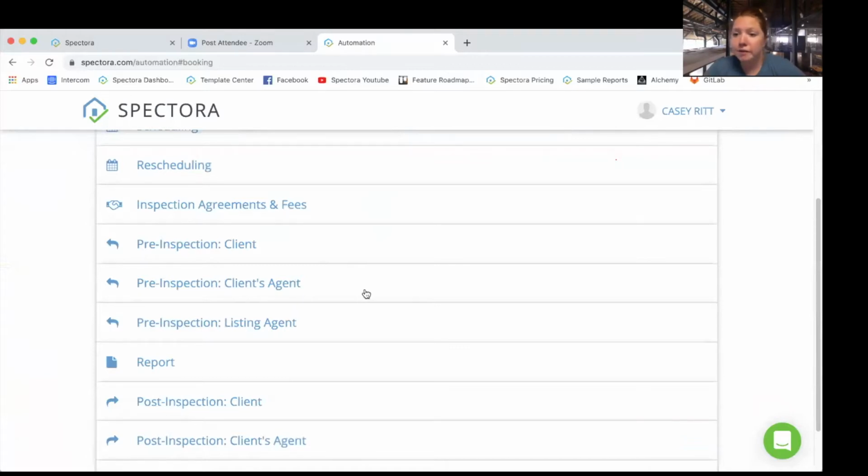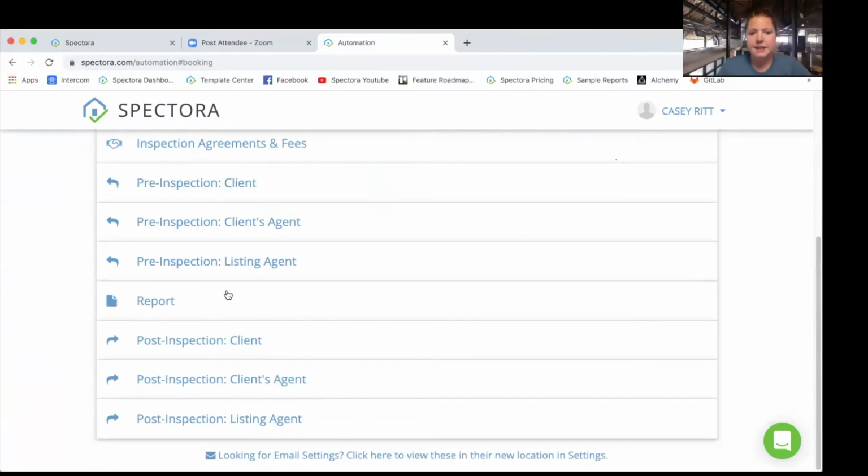Here, 2 hours before, if you haven't already sent me the lockbox code, please do it. Otherwise, I'm going to charge you $100 anyway for going out and then being locked out of the house and not being able to perform the home inspection. Nicely, of course.